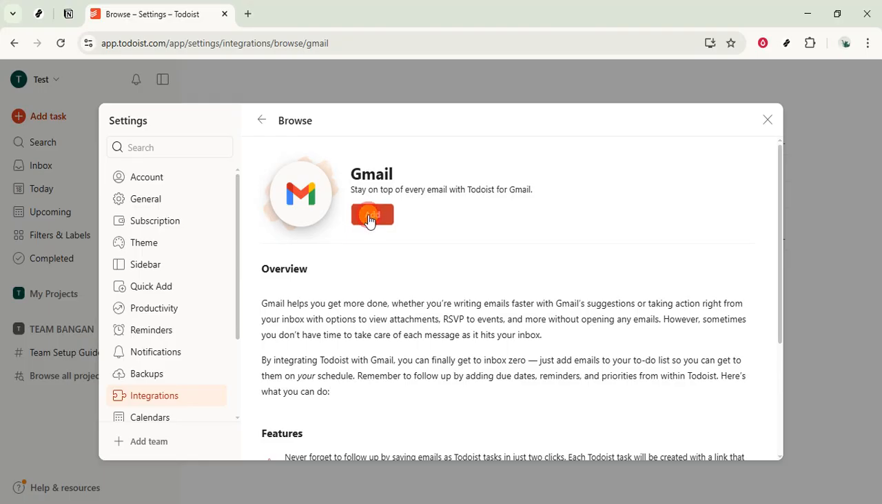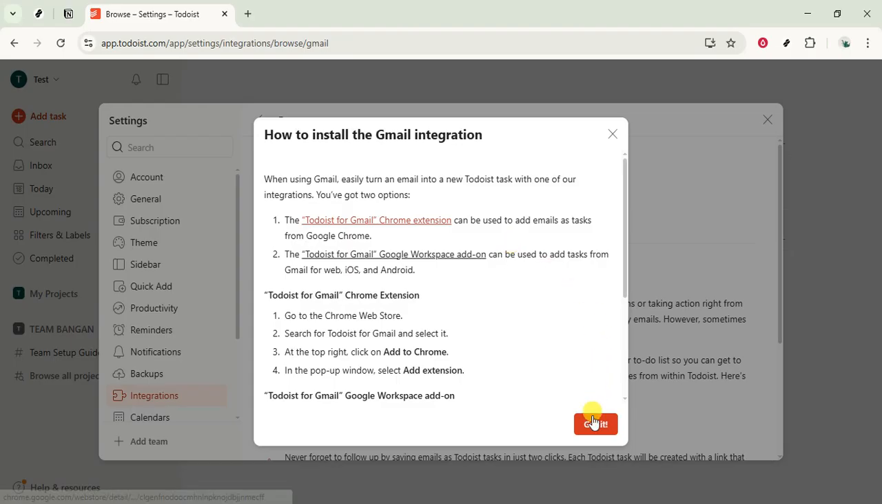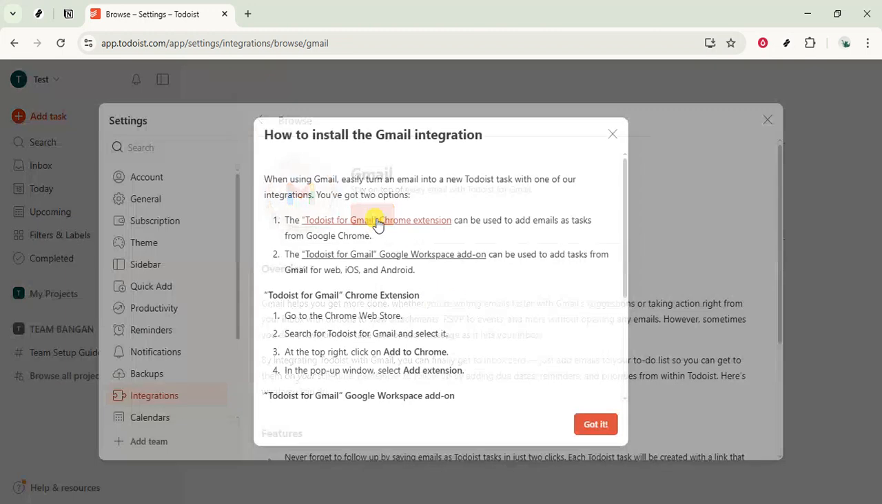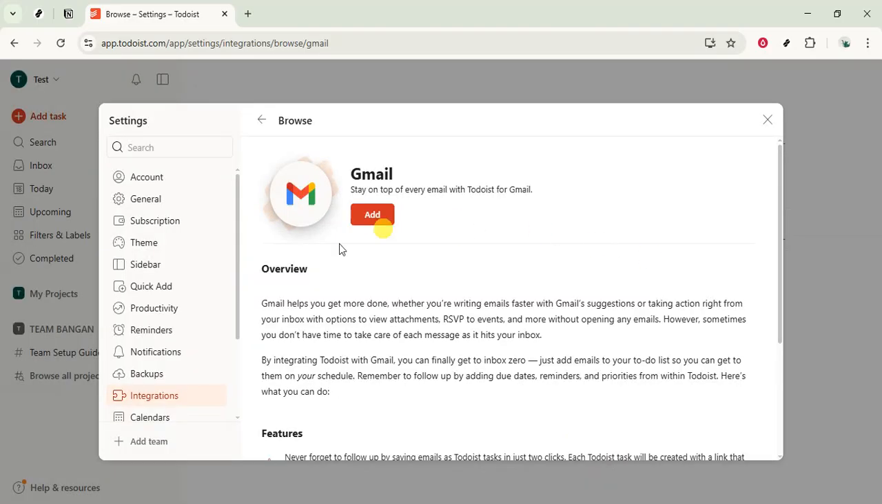Now, click Add. This begins the connection process. Depending on your setup, you may see a brief prompt to confirm the connection with your Google account and allow the necessary permissions. This is normal for integrations and ensures Todoist can create tasks based on your emails while respecting your privacy controls. Once the integration is ready, click Got It to close the confirmation. That's it. The Gmail integration is now active in your Todoist account.